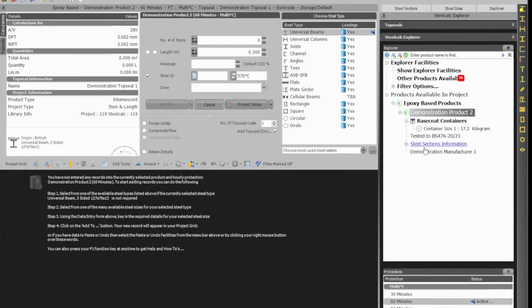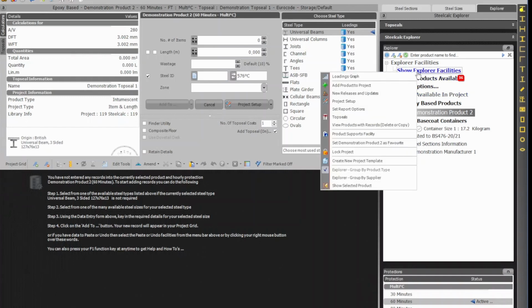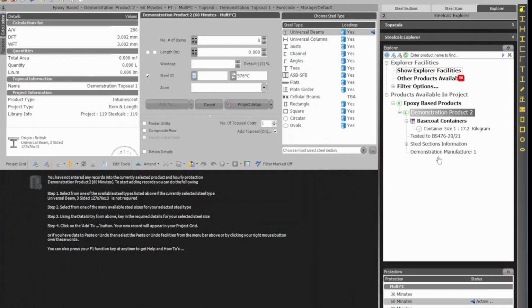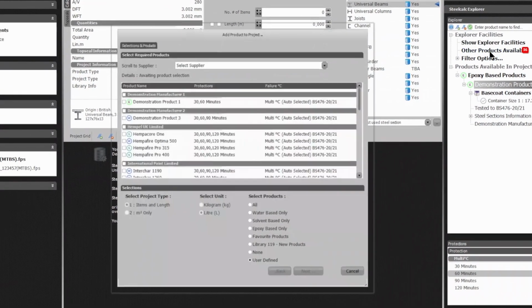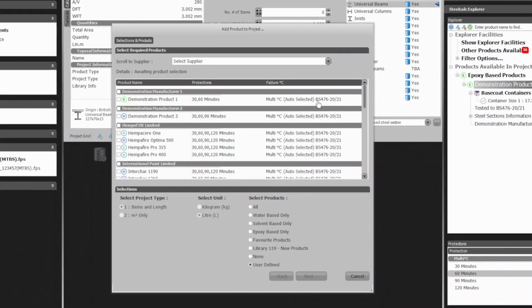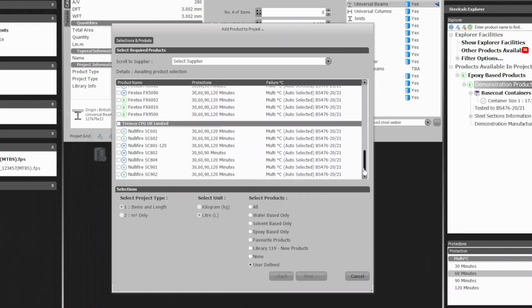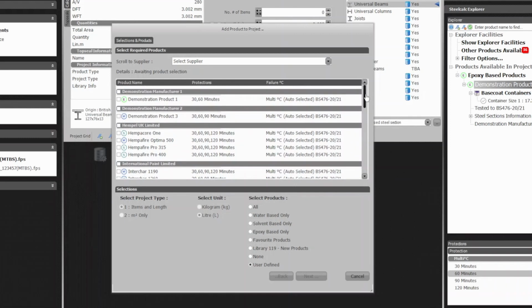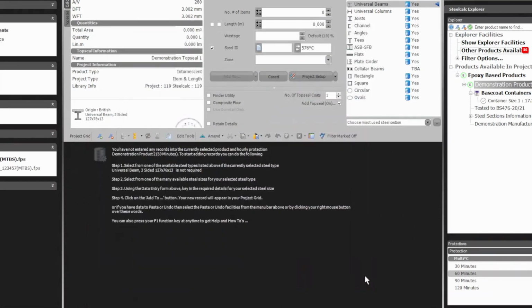Steelcalc Explorer offers several different facilities which you will find useful. You can open the Facilities menu by using your right mouse button when hovering over Steelcalc Explorer, or you can click with your left mouse button on the Show Explorer Facilities link. We will go into these with more details in another video. The Other Products Available function enables you to add another product to your project. As you can see, the facility uses the same selection options as we used to create a new project. A tutorial of this function will be shown in more details later on.